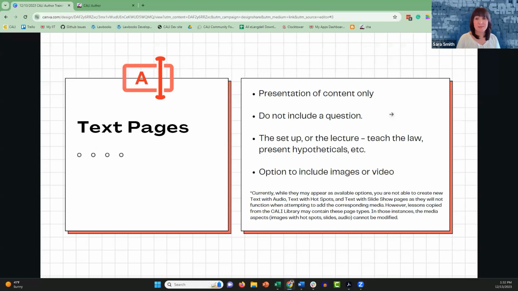The text pages are straightforward. They're the presentation of content only. They do not include a question. You can think of them as the setup or the lecture. You can use them to teach the law, present your hypotheticals, discuss cases, historical perspective, whatever you want. You have the option to include various media, such as images or videos. I covered those in our first meeting.